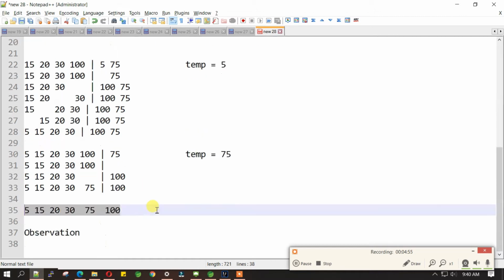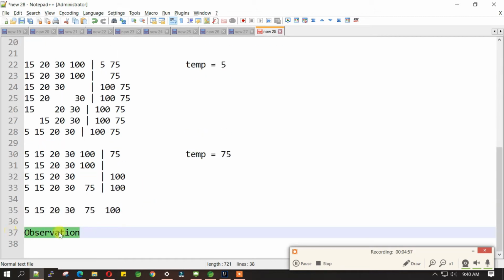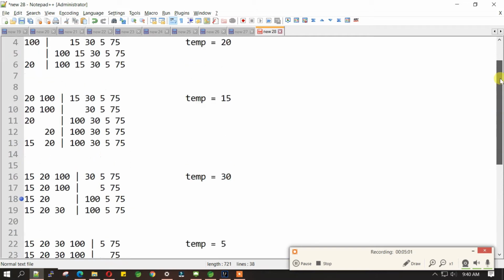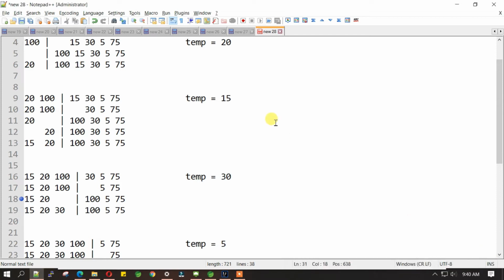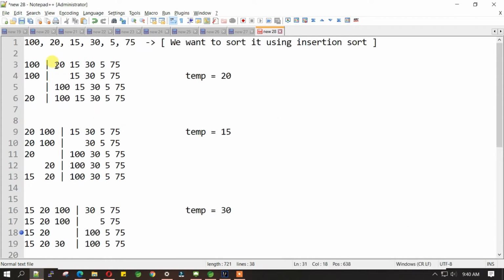So let's see the observations. If you see from here, what you can see is we are running a loop from here till the end, i equal to 1 till the end.